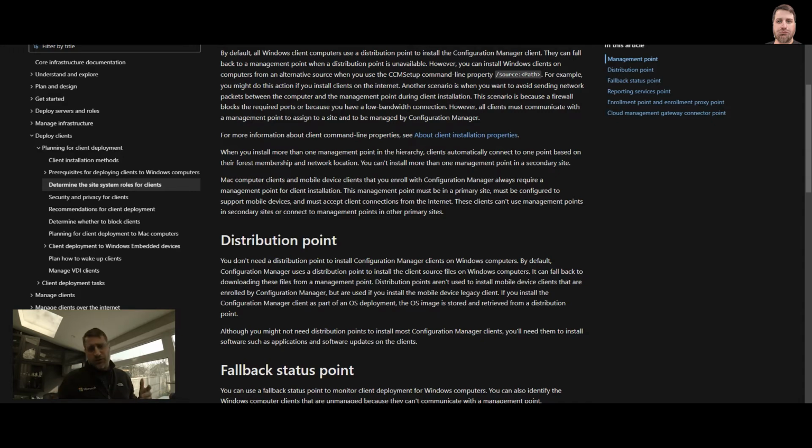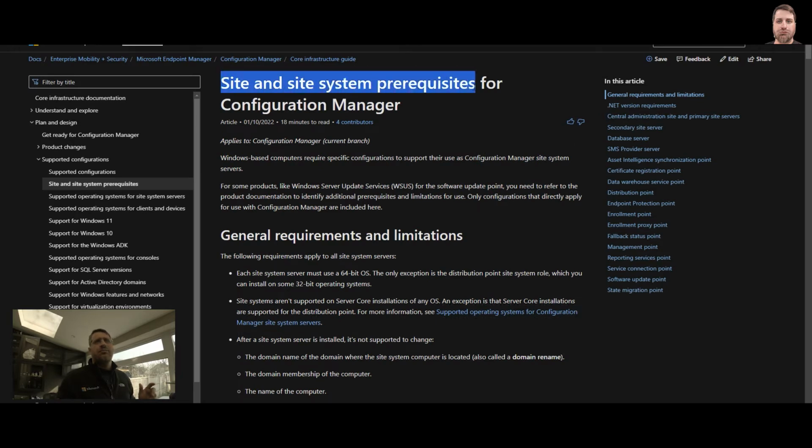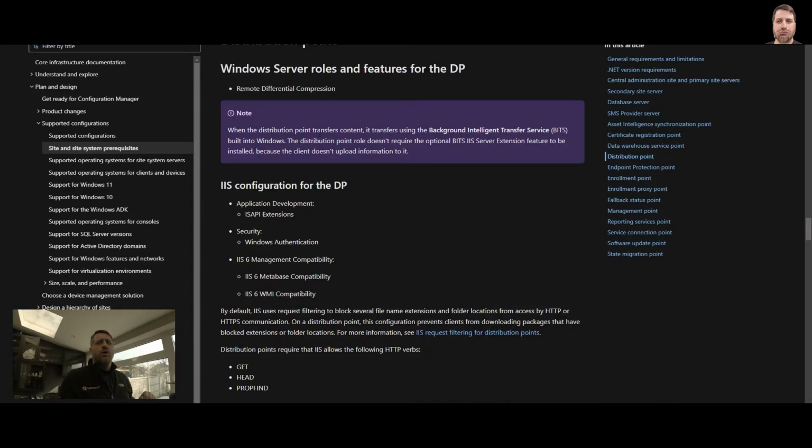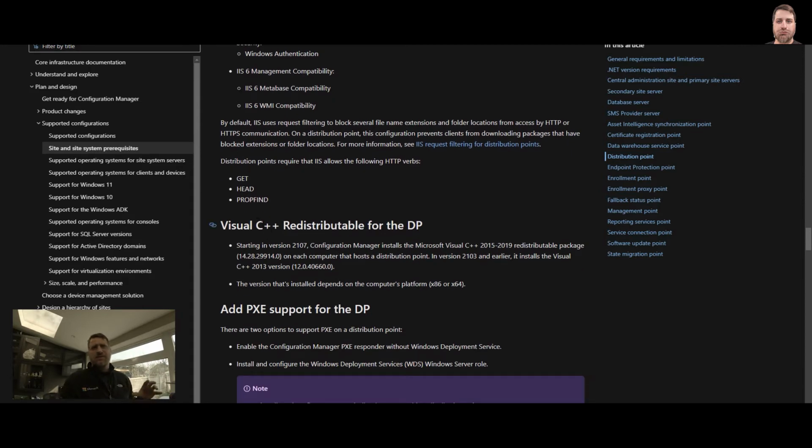To install a distribution point, we need to have some requirements. This is the second documentation, site and site system prerequisites for Configuration Manager. There is loads of stuff. One of those is, of course, .NET 4.8, which we already installed on the other servers. But if you scroll down a little bit, we have the distribution point and it tells what we need. The first one is the RDC feature, and then we also need IIS with some specific extras installed. And of course, VC++.